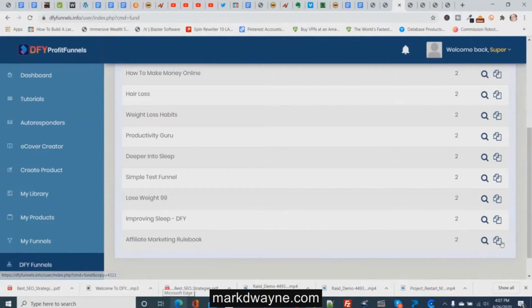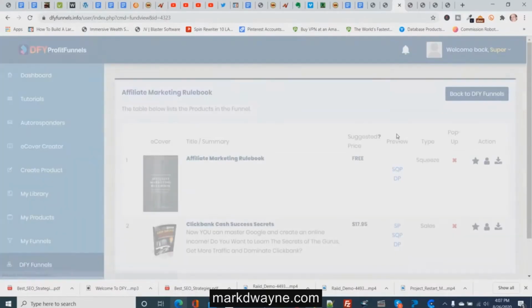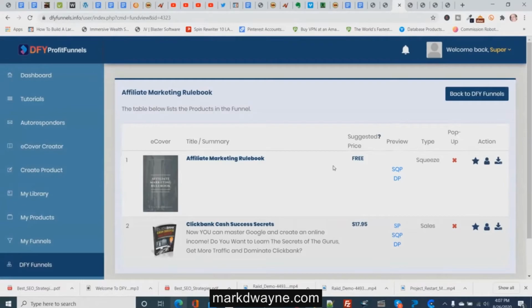You can view the funnel products. You can copy the funnel. There's two products in the funnel, and you can get a better understanding how this works here, because you give this one away for free and then it upsells them to this program. Okay. Affiliate marketing rule book. You give that away as a lead magnet, and then you upsell them to this one for $17.95. Now you'll have to hook that up to your PayPal account or Warrior Plus account or JVZoo account or whatever. And they show you how to do that.